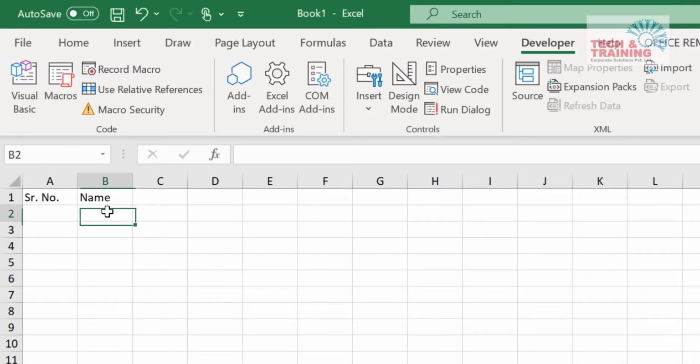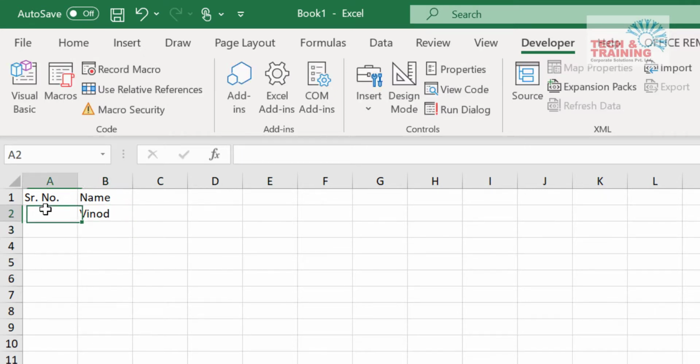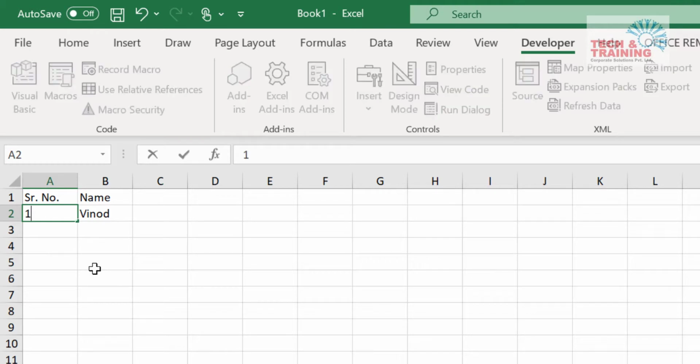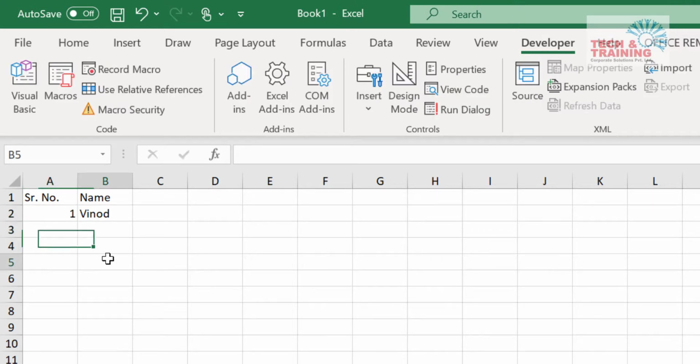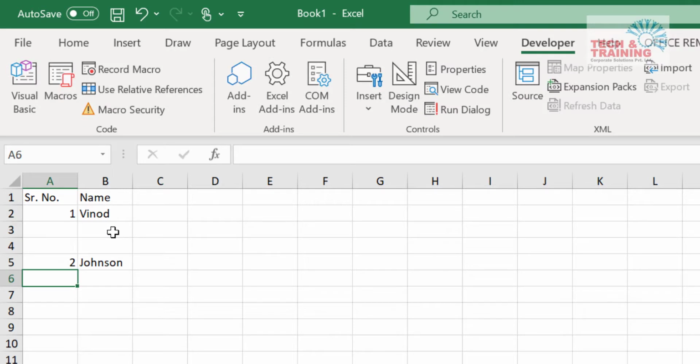Let's say suppose if I write any name in B column, automatically it should give me serial number 1 in A. But if I type next name in B5 cell, then serial number here it should be 2. But as soon as I type any name in B3 cell, then automatically the serial number in A3 should be 2, and for the Johnson it should be 3.